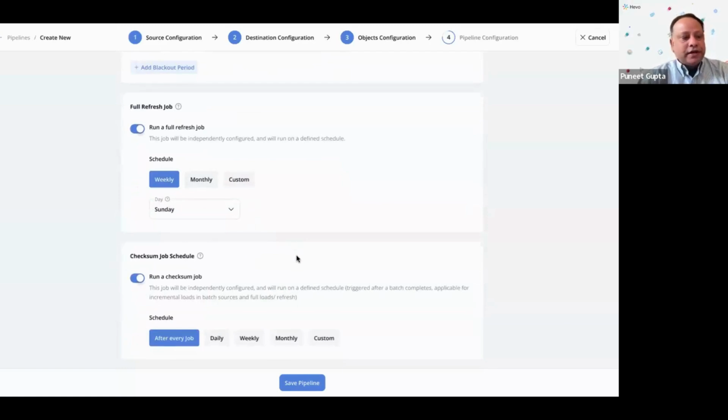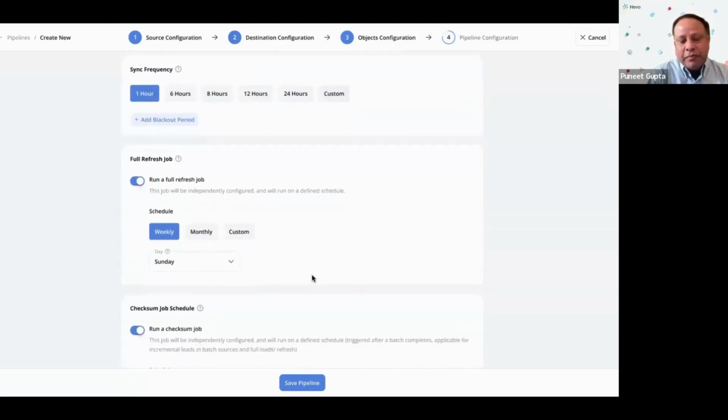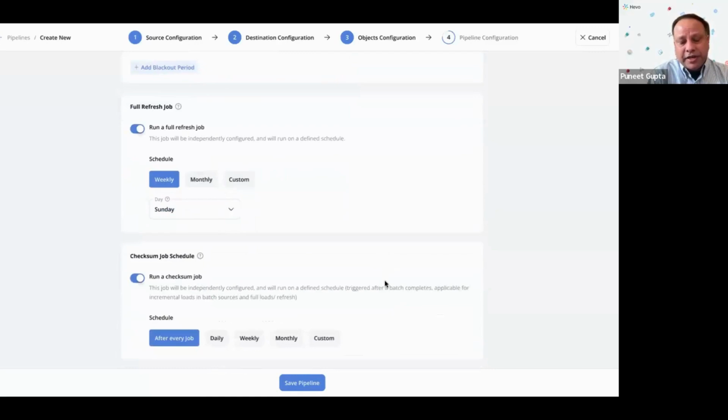One of the last things we're going to allow you to do is checksum. When a pipeline runs, it's already going to do a checksum on the ingested rows and loaded rows. And if they don't match, it's going to mark the job as completed with warnings or failed, depending on how you choose this option. Based on that, it will either abort that job or say it's completed with warnings.